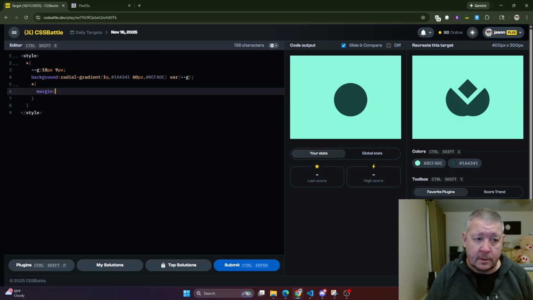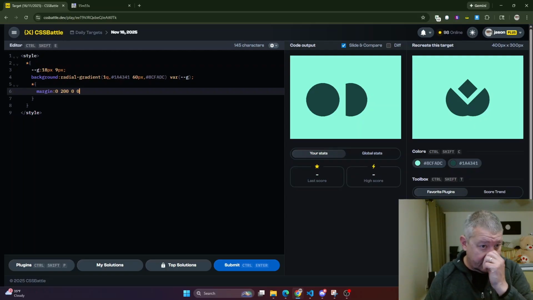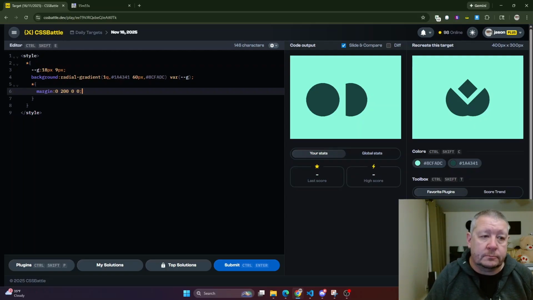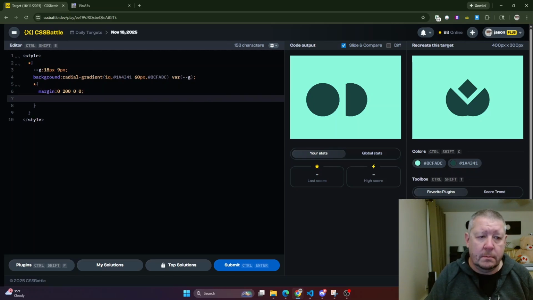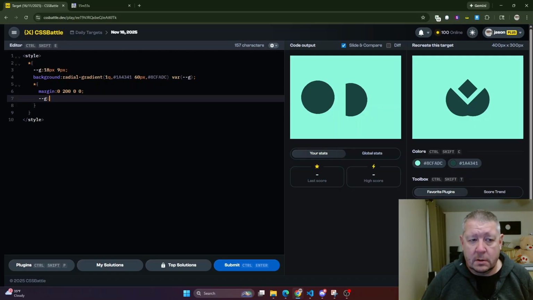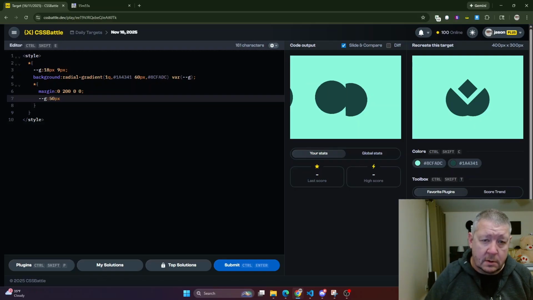Margin 0. 1, no, 200. 0, 0. Okay, there's the thing. And I want. Now I know what I'm doing. Minus G to be. First is going to be 50 pixels. Other one's going to be 9 pixels.